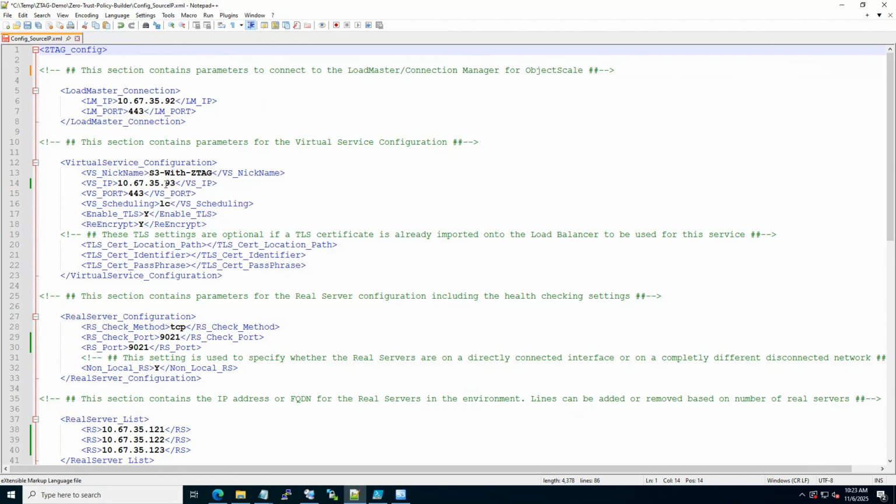So here I have the IP address of the virtual service, the port, a new name. Now I can expand this to add all of the different configuration options if I wanted to. I just wanted to keep it very simple, where I'm just setting up the scheduling, enabling TLS, re-encrypting the traffic, but obviously I can add a lot more here. I could also down here add a certificate if I didn't have one on there already, but since I already do, I don't need to worry about that.